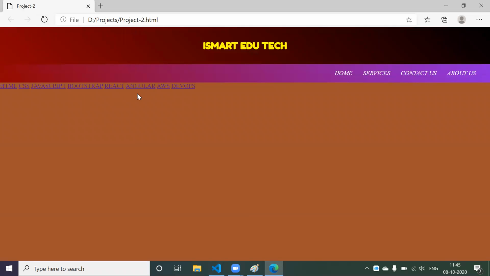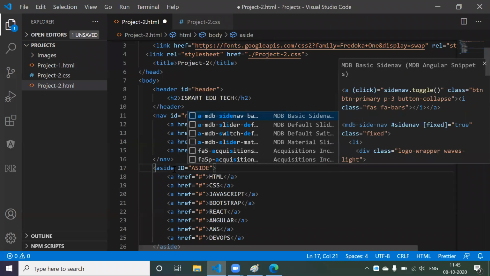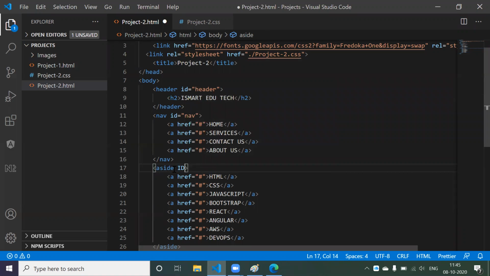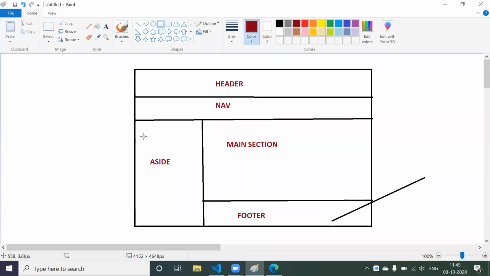Now it's the same as your anchor tag, and by default your aside doesn't have any styling. And let me give some ID for that aside tag. ID equals to aside. Okay, fine. Now we want this aside tag to look something like that. It should be like this, and here I want links to be something like this.